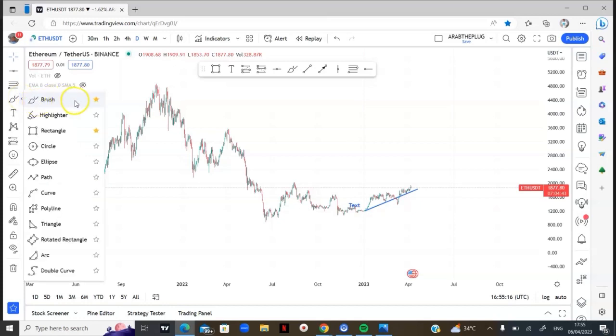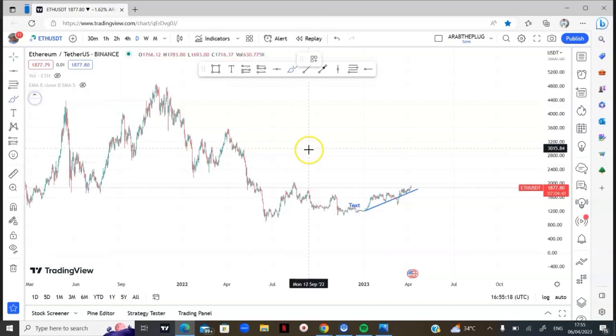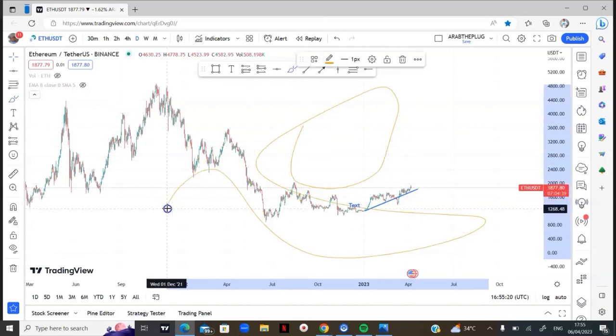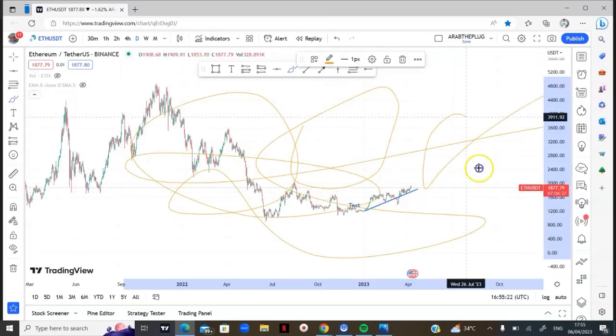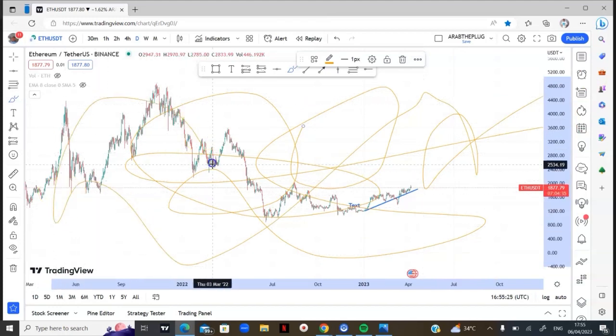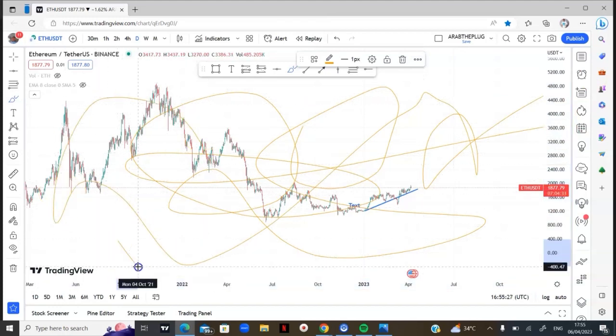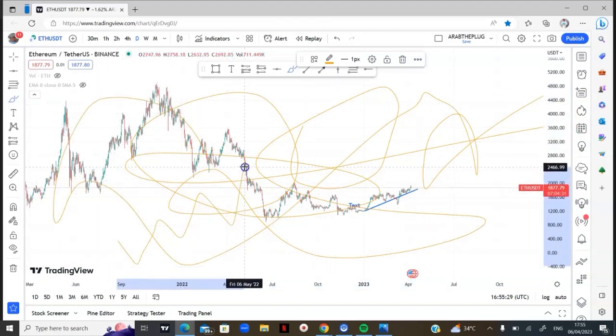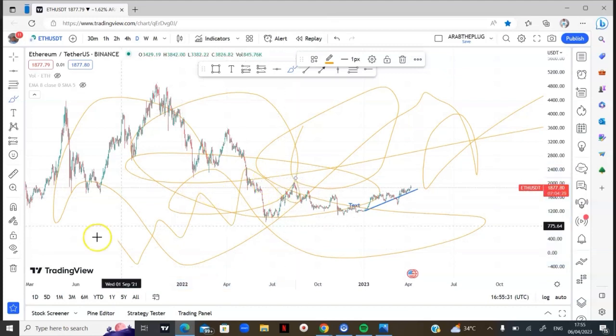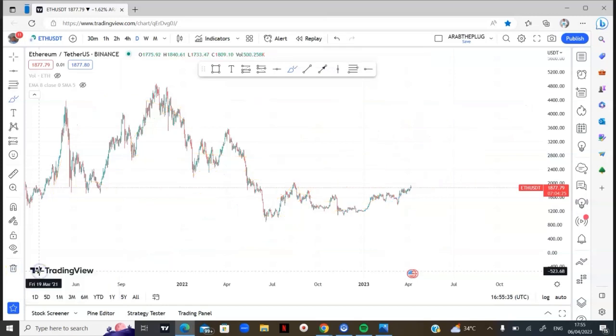The next one is what we call the geometric shapes. So you have a brush. Let's use the brush. Brush is basically what you can use to draw things on your chart. You can see how I use it to draw a lot of things. You can use it to sketch, to draw some things like this on your chart. So I can just simply delete that at this point. From here, you can see everything is deleted.